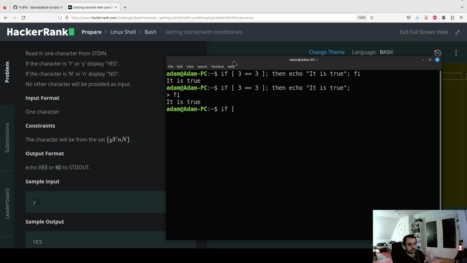Alternatively, for integer comparison, if you want to compare integer numbers, instead of using those equal signs, you can just use minus eq, like equal. That works as well in Bash, and you can check like this. Then echo, it is true.